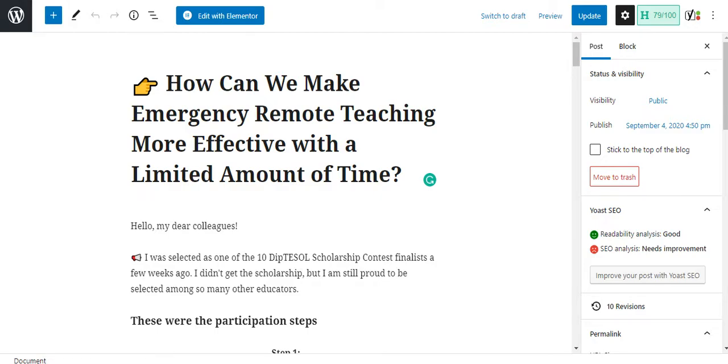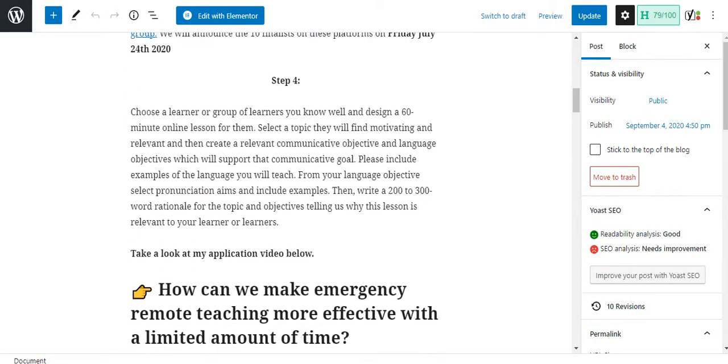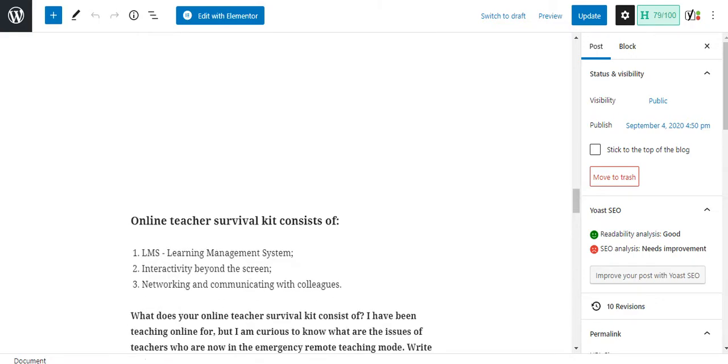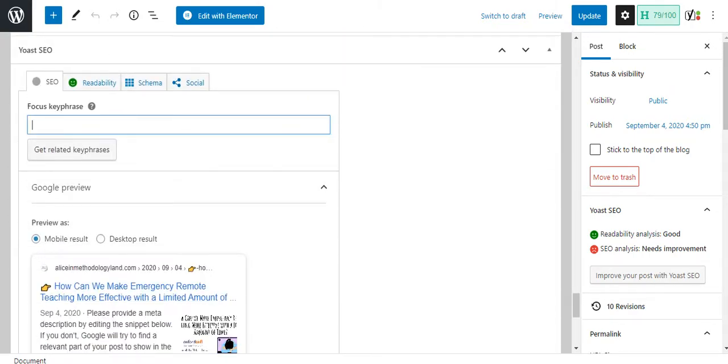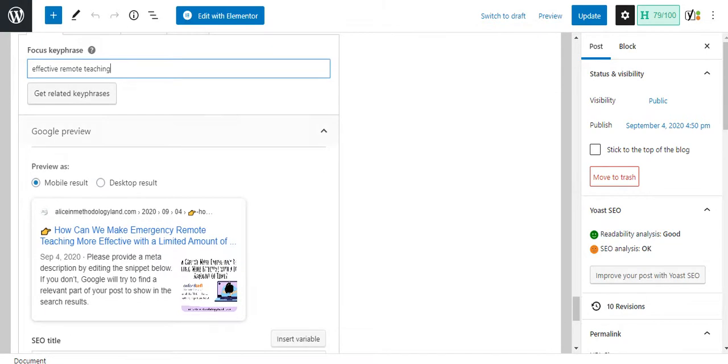First of all, you need to select a keyword. For this article, my keyword is going to be effective remote teaching. This is a longer keyword, and keywords usually shouldn't have more than, let's say, 4 words in there. Now let's give it a go and let's start.